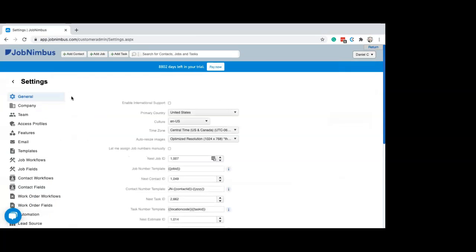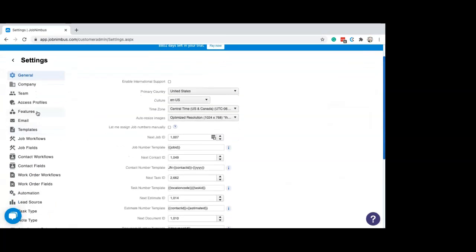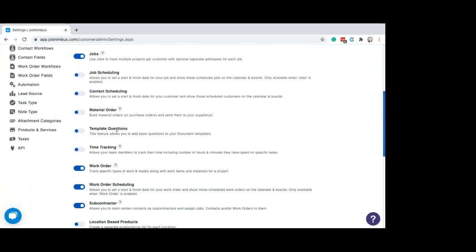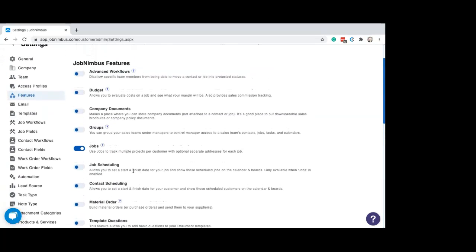To enable work orders, you'll want to go to your settings, select features from the left side navigation bar, and then scroll down here to work order. As we see here, it says track specific types of work and trades. Now, when you enable work orders in your settings, you'll see this work order workflows pop up in your left side navigation bar.